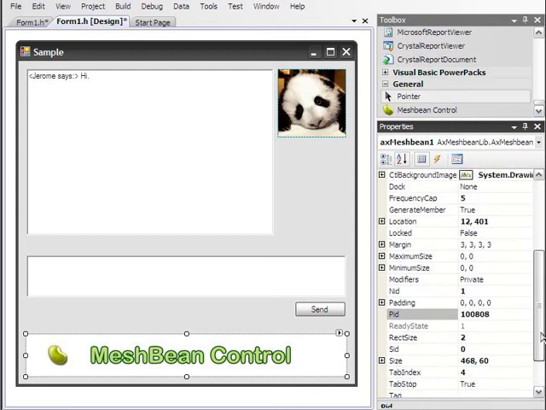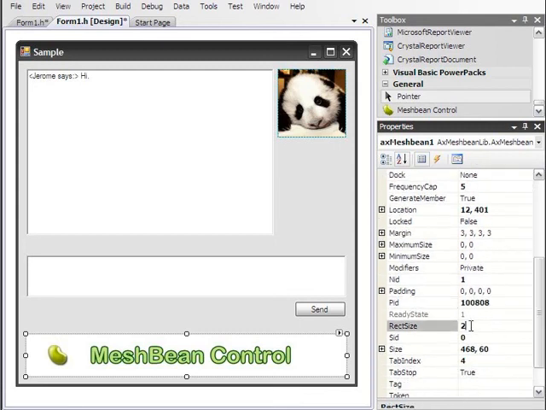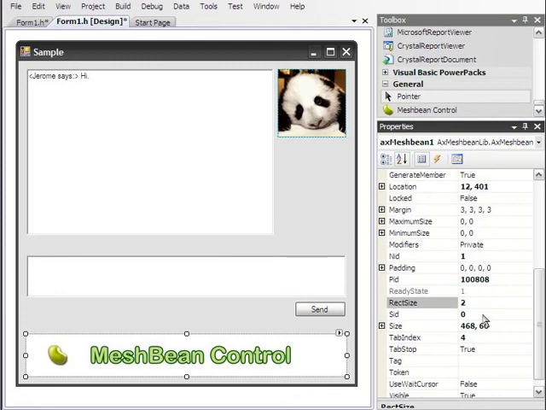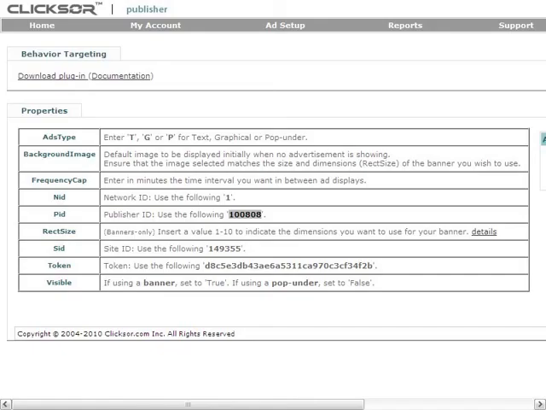If you are using a text or graphical banner, you need to set your rect size, which is the size in pixels that you wish to use for your banner. They are numbered 1 to 10, each of them referring to the various dimensions that you can have for a text or graphical banner. For more details on rect size, you can either refer to your documentation or to your publisher area. The size of your banner is restricted to these 10 sizes, and you cannot edit them for custom values. The SID refers to your site ID, which is given to you also in your publisher area.